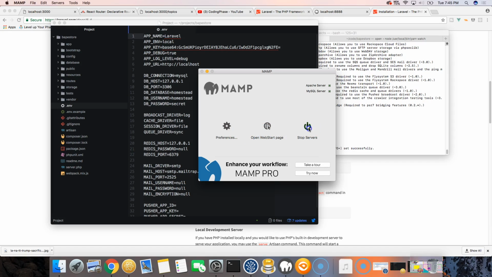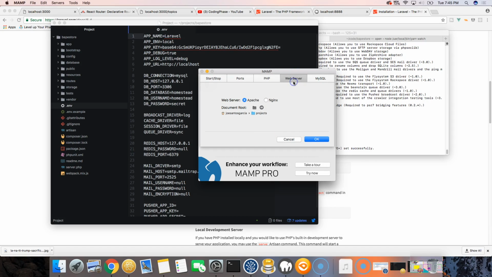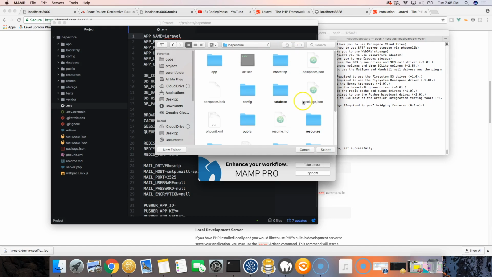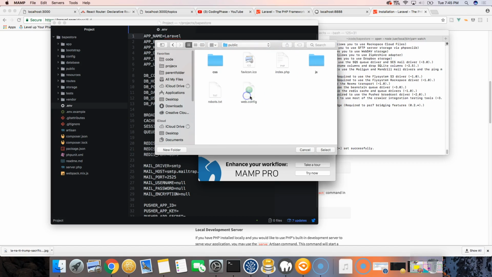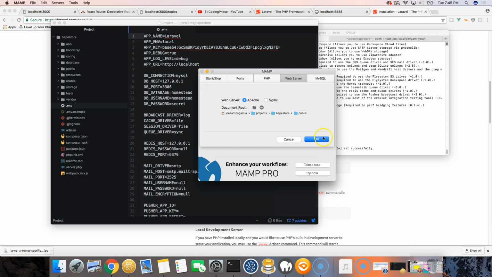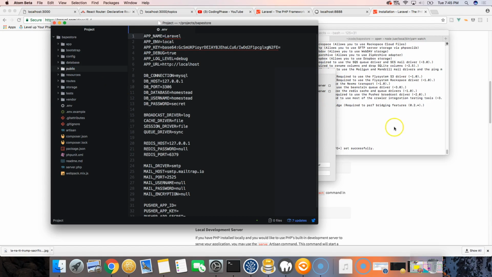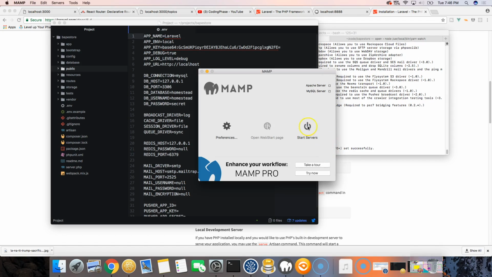We're going to stop the server, right? We're going to click preferences and we're going to change the folder. We're gonna go into the Bape Store, and now we're going to go to public. Public is what people see. All these files that you see out here, people don't see that when they go to the live website. They don't get to see that part. So whatever's in public is actually what people see when they land on your page, on your .com, whatever it is, right? So start server.